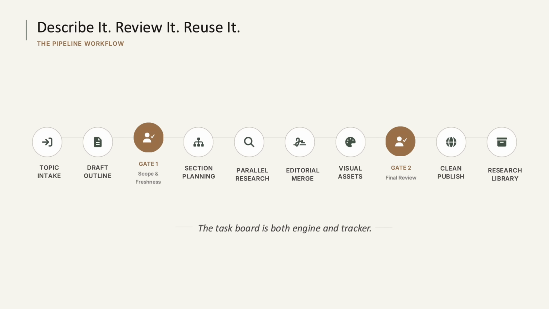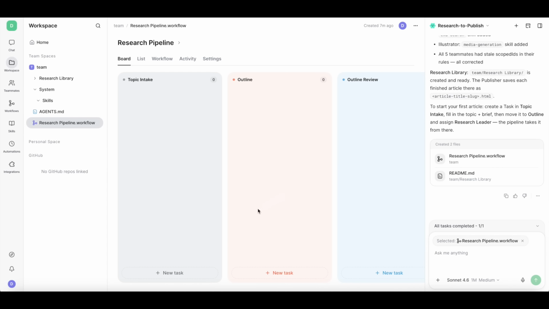And since it came together that easily, heads up, I'm sharing this exact workflow at the end of the video. The whole team ready to drop into your own workspace. I'll point you to it when we get there. Time to run it for real.